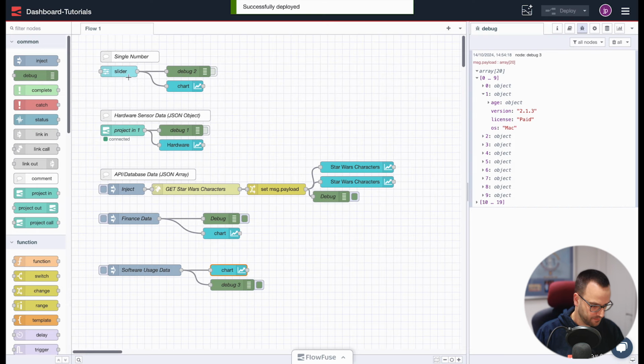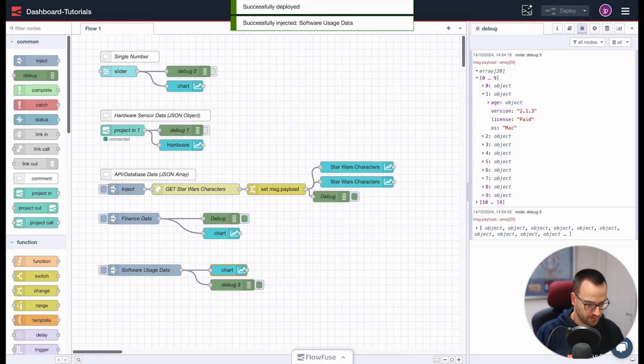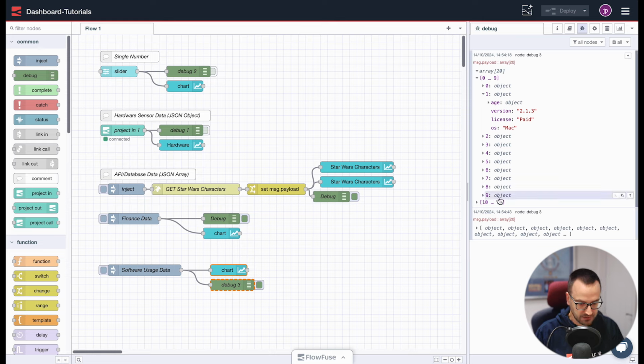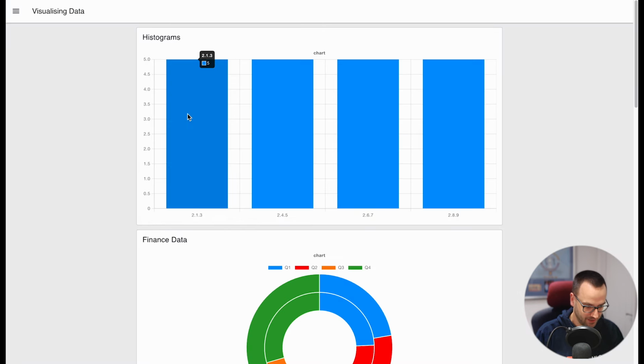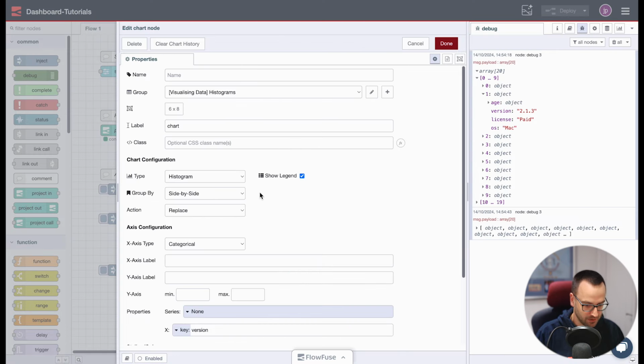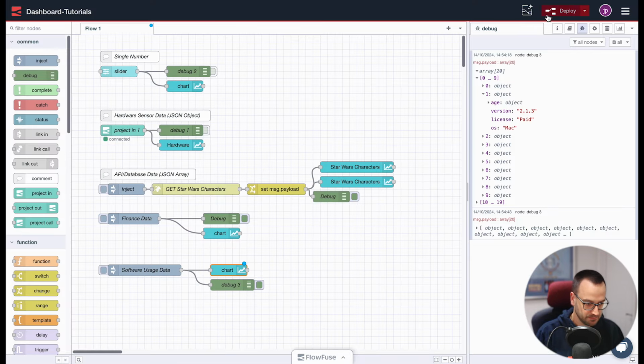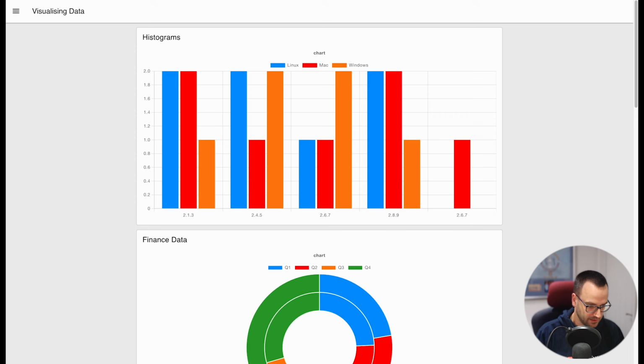And then if I send that in, we actually have 5 of each of them in this data set because I didn't distribute them very well. But instead of showing no series, because at the moment we've got a single bar for each of them, if I want to break that down by what operating system they're using, let's now do key OS. And if I re-inject that data into the chart, now I'm seeing a breakdown of each of the versions broken down by the operating system each of them is using.